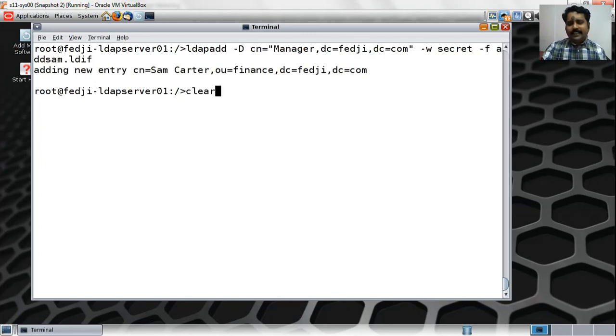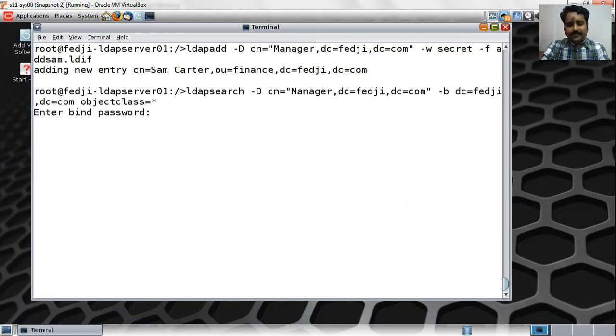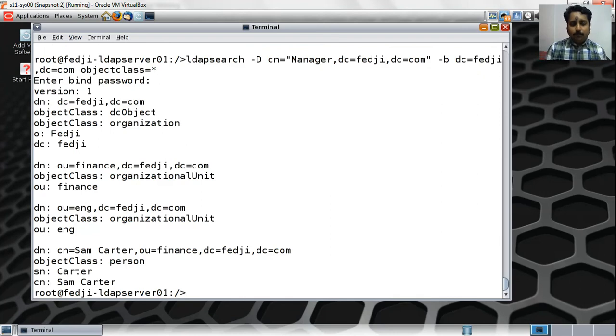Let's run the ldap search command one more time and see what happens in the output. Now you can see one more entry, the entry that says I now have Sam Carter. Where is it? It's under OU is equal to finance, DC is equal to fedg, DC is equal to com. It's a person object class. That means it has attributes like SN and CN, which are mandatory attributes. Of course, you could add telephone number, you could add user password, etc. But we didn't do that in this segment. We'll probably do that when we modify the existing entries here.